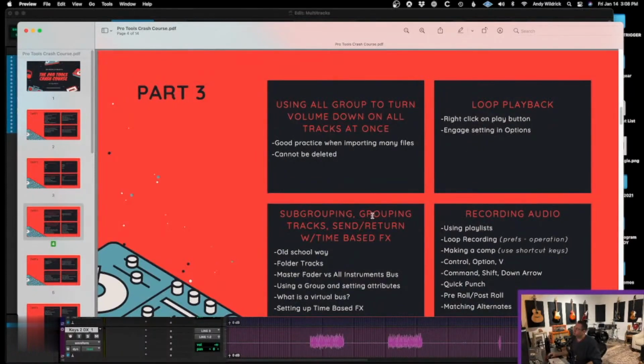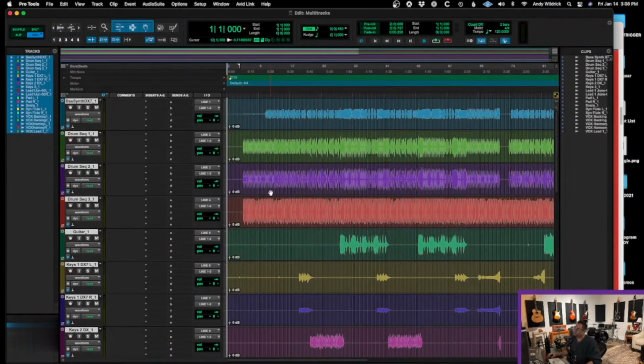Now, why don't we go to this one first before we move on to this one? So this is one of our longest components today. This is kind of like the nitty gritty. These are the things that are most important. Can you subgroup the tracks? Can you group the tracks? Can you use sends and returns with time-based effects? This is like 40% of AUD 200 right here. So here's what we're going to do.